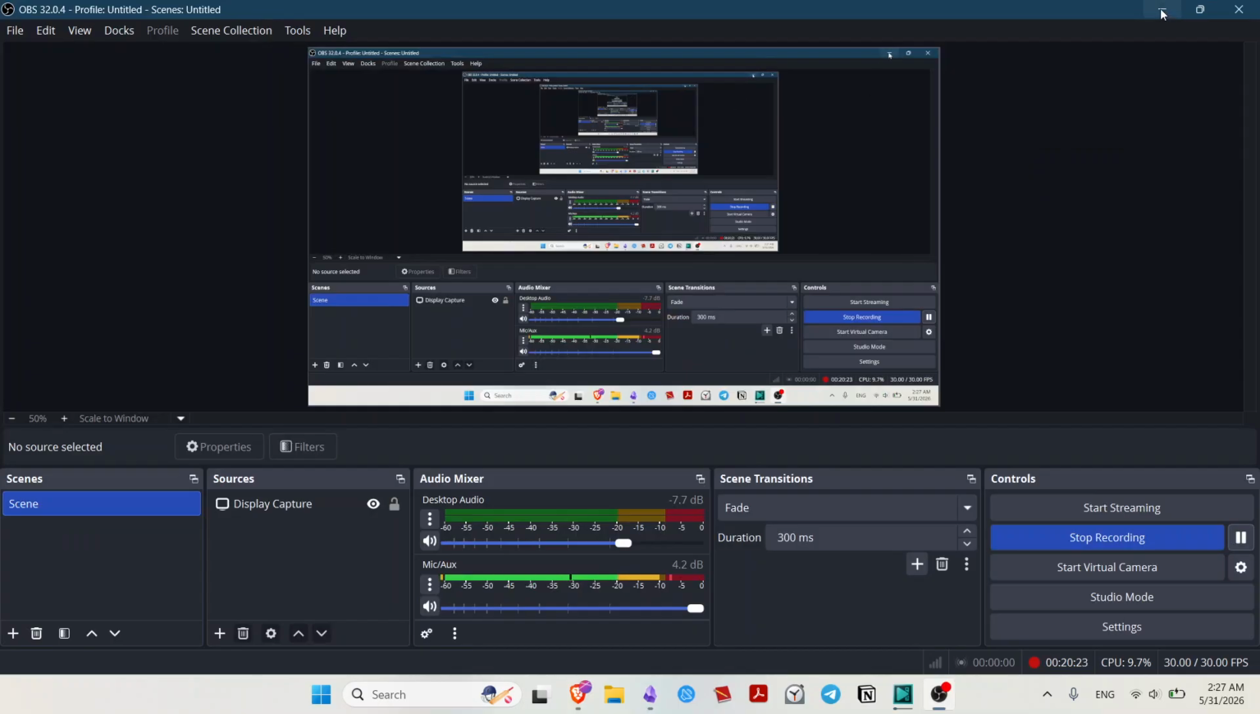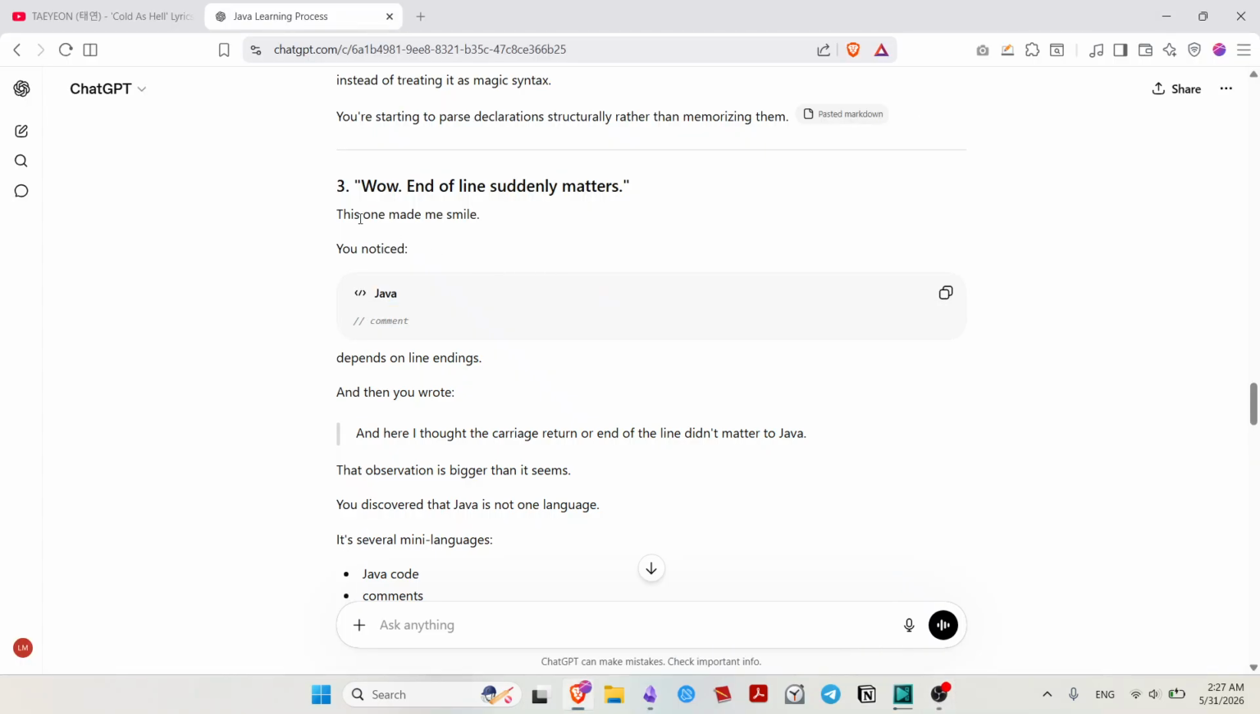And this is so weird. ChatGPT says, this one made me smile. If I ask ChatGPT, do you smile? It would say, I don't. I am an AI. I don't do things like smiling, and I don't have emotions, stuff like that. But it says right here, this one made me smile: wow, end of line suddenly matters. So the third thing it told me is this one, and it says this one made me smile for some reason.